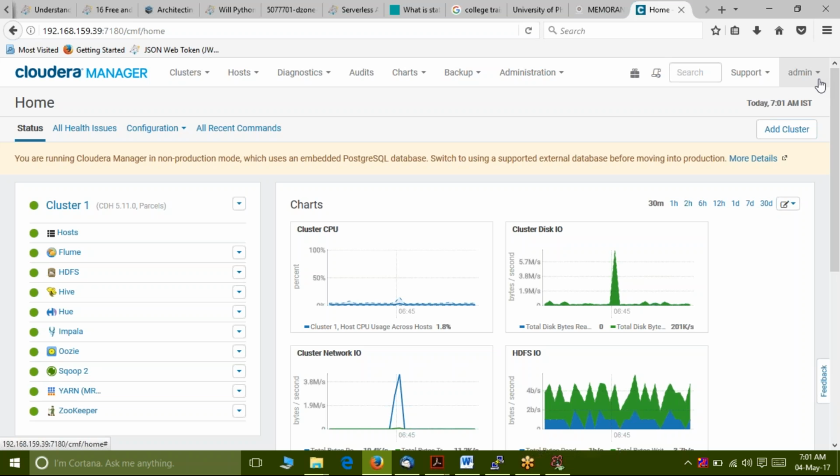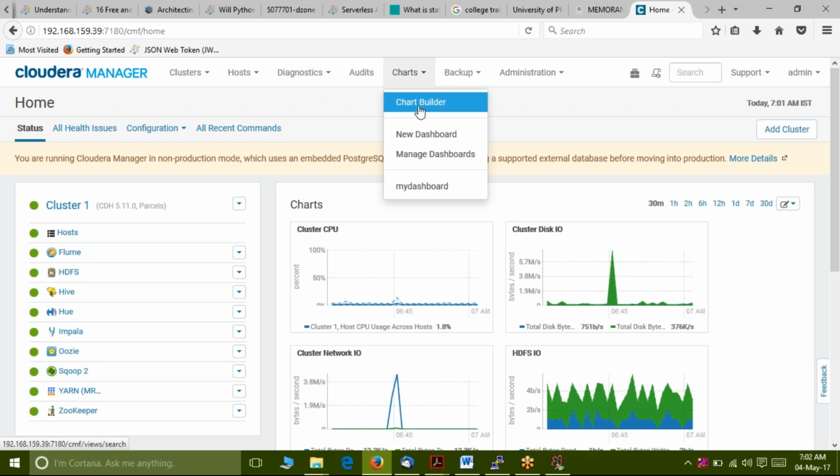You don't see these kind of rich features we are discussing now, the chart builders and all, in the older versions of Cloudera. You don't have all these things. System provided charts are there, that's it. But you don't have the provision to create your own charts, create your own dashboard and add those charts to it so that you can visualize respective services. These are all not there. So hope this is clear.